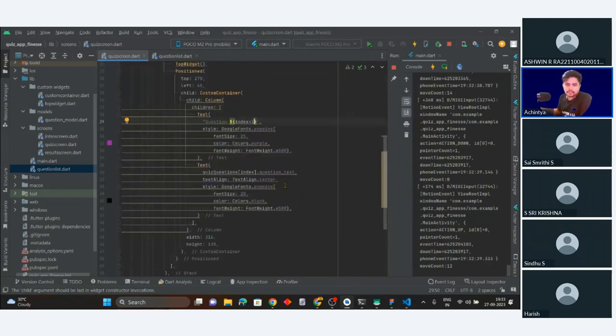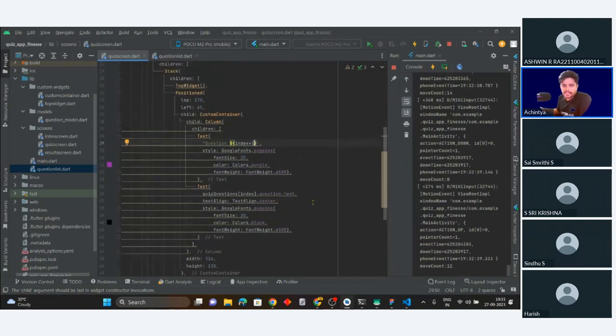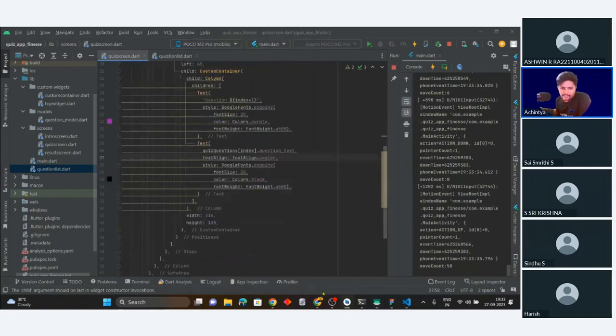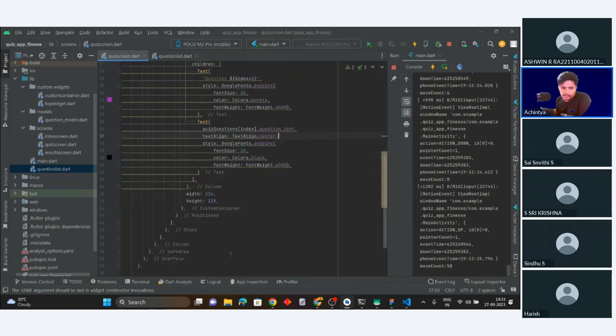So we are done with this, and we'll be adding one more thing here. Currently, there are more functionalities that need to be added, 4 options and one next button. So let's create the button first of all, then we'll be creating the options. Or should we create the options first? Okay, we'll do that later on. Let me add the button here.